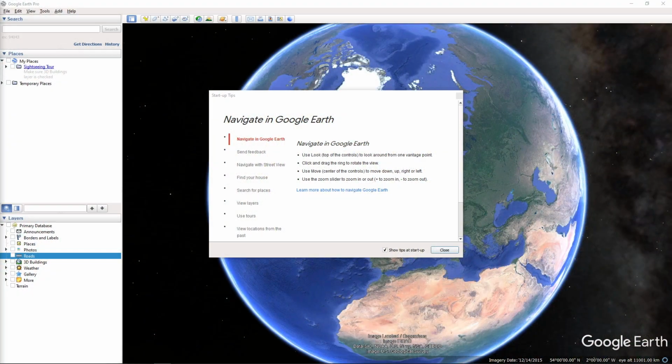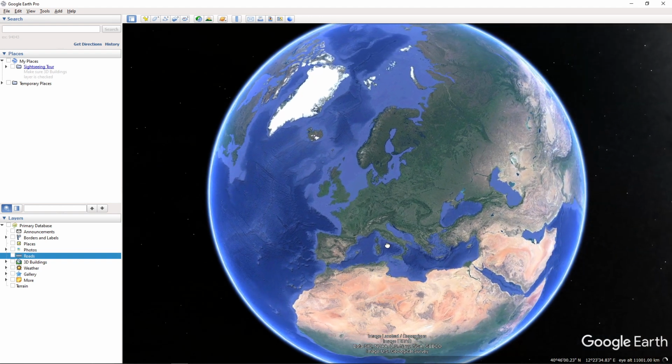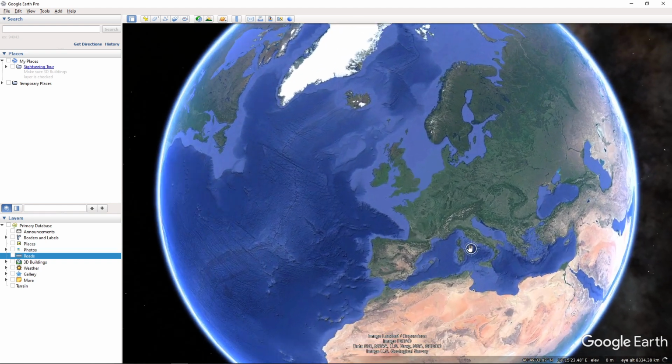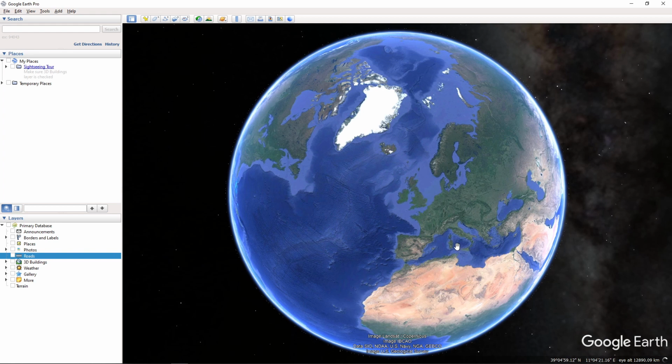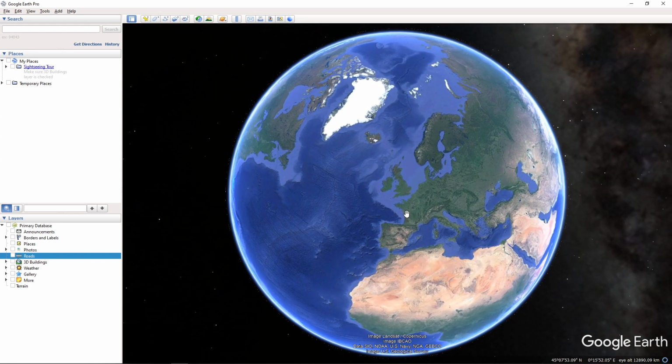For this tutorial, you will require Google Earth Pro. I have put a link in the description to where you can download it for free. Once you've downloaded and installed the program, it should look like this. To navigate around the map, use the mouse to click and drag and the scroll wheel to zoom. You can also use the arrow keys. To find a specific location, you can enter it into the search box on the left-hand side.